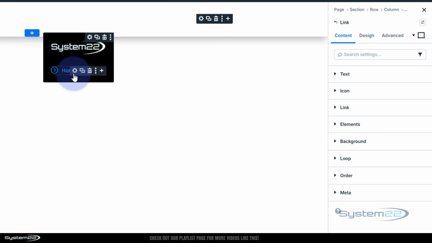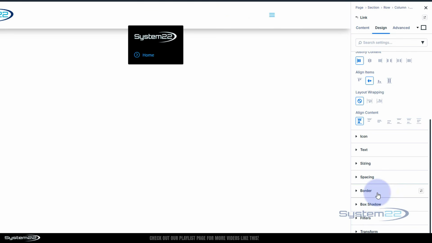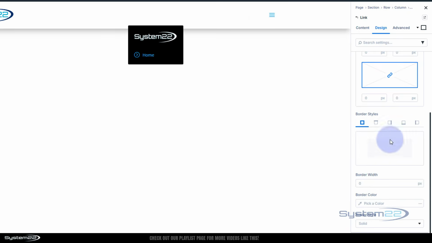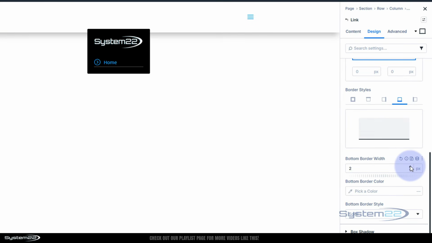Just for a little fun with mine, I added a little hover effect underneath so it had a border when they hovered over it. To do that, again, still in the link, we'll go over to design, border. Just want one on the bottom. Make it as wide or as short as you want. Say 2 pixels. You can see it appearing there with the default color.